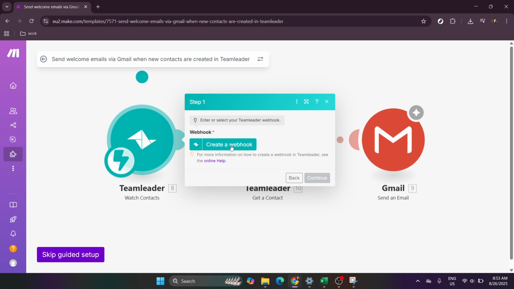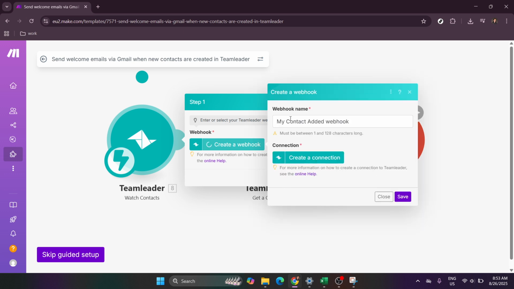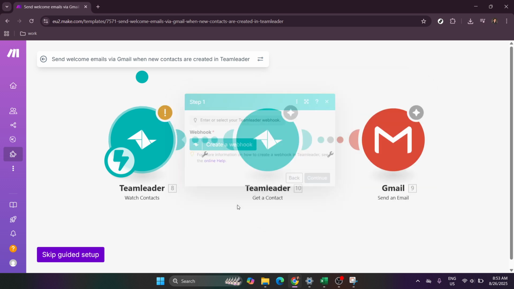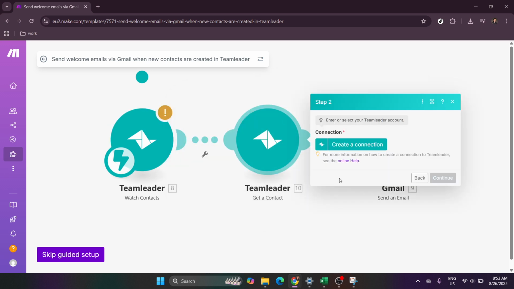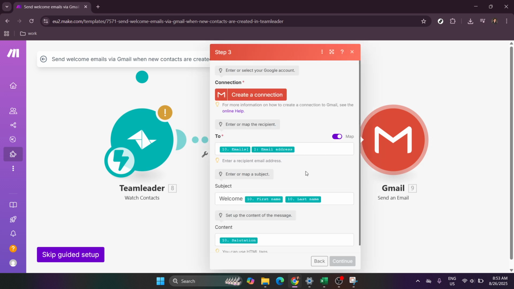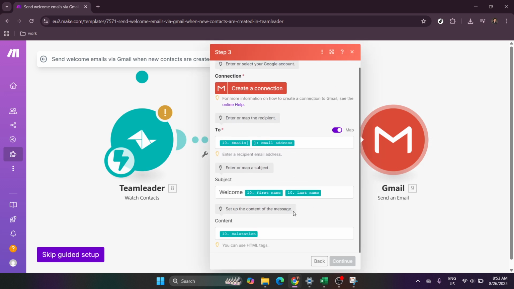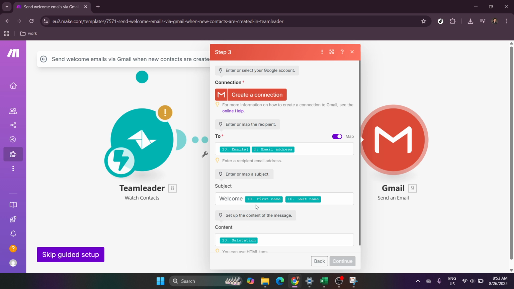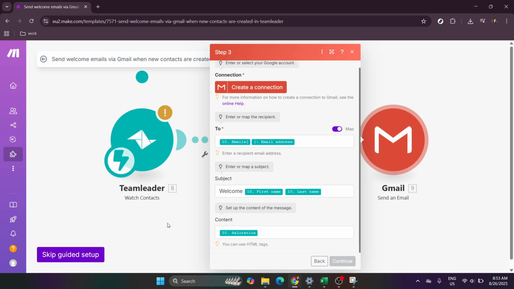Make will guide you through the process, asking for permissions to access both your Gmail and Team Leader accounts. Rest assured, Make takes security seriously, so your data is in safe hands. After connecting your accounts, check the template settings to customize them according to your preferences. Think about what information you'd like to include in your email. You might want to personalize the greeting or include additional details about your business and any special offers available for new contacts. And that's it.